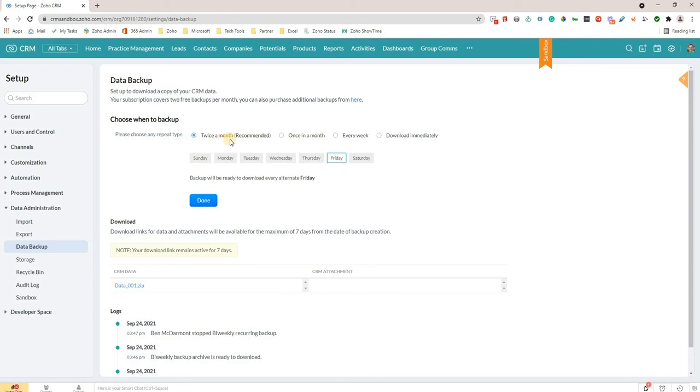So if we set up twice a month, which is the recommended, we can then choose our day. Let's just leave it as Friday. Okay, and then we can set done. What this does is set up a schedule behind the scenes. So every second Friday, the CRM will create a new data export file for you.